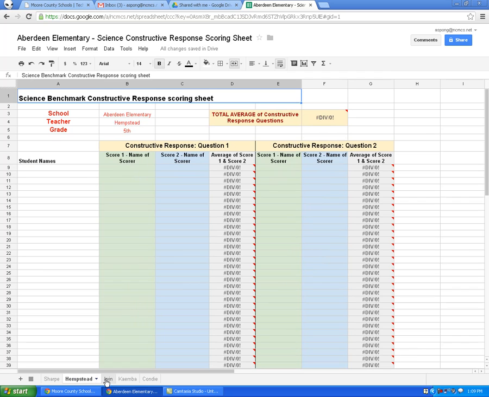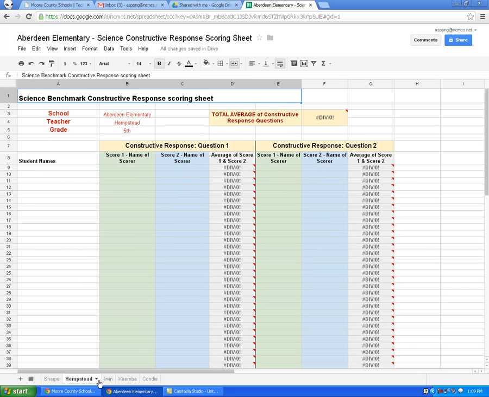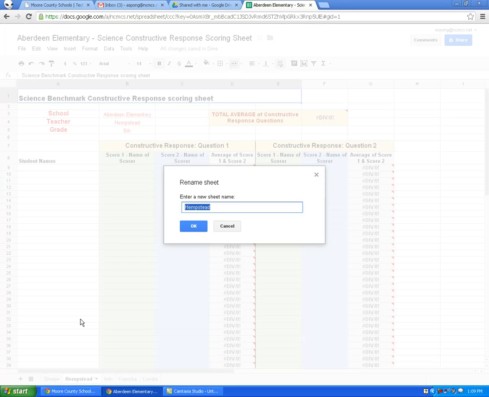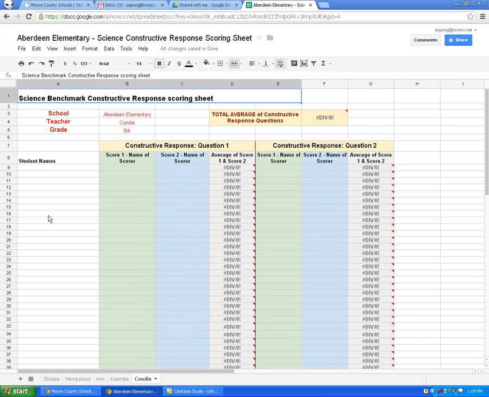Now you'll see each teacher has their own sheet. I do want to make sure that you know, let's say I've got a teacher down here that's misspelled or is incorrect. You can change that. All you do is click on the arrow and you can rename that sheet. Let's say that there's a teacher sheet in here that is not needed. All you do is click on the arrow and then delete that sheet.